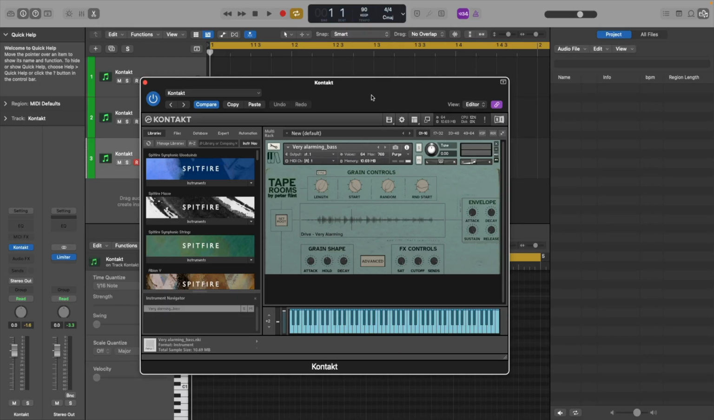So that's Nordia there, and I just want to take a step back to Peter's library and just show off one of the features that's available, because it blew my mind when he showed me this. So here's Peter's very alarming bass.